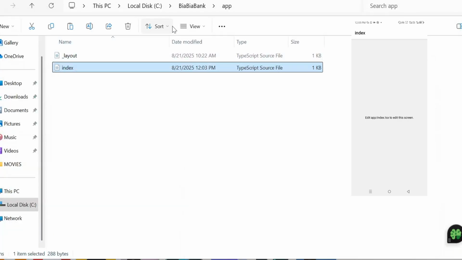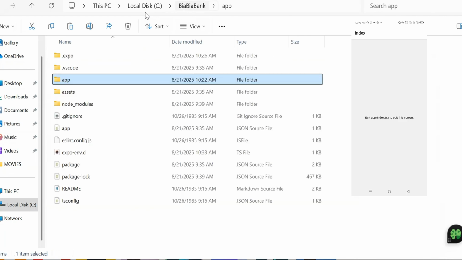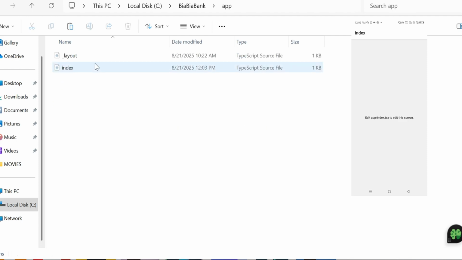Now let's go to the folder. Go to your File Explorer. Remember that app, your Biabia Bank app, right? The app folder, the parent app folder. It's going to appear like this, as you can see on my screen. Now we are only concerned with this app folder here. This is where the resources we are looking for are. So open it up. As I said earlier, there are two files here, index and layout.